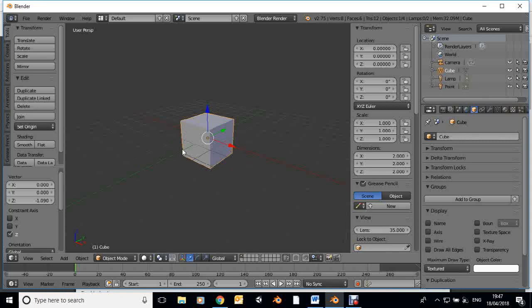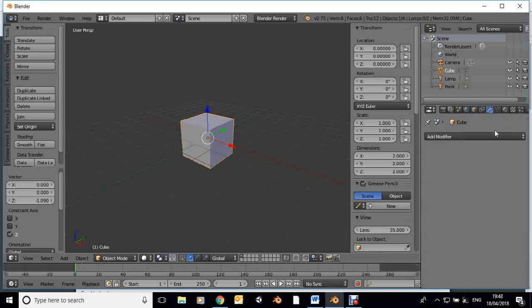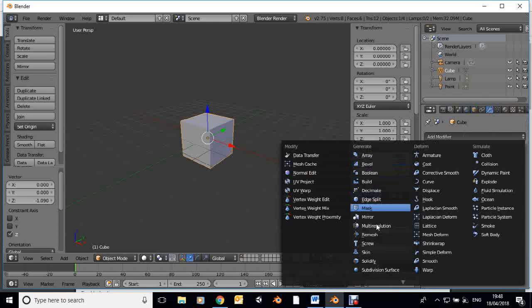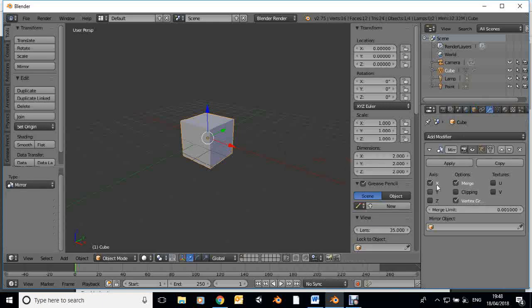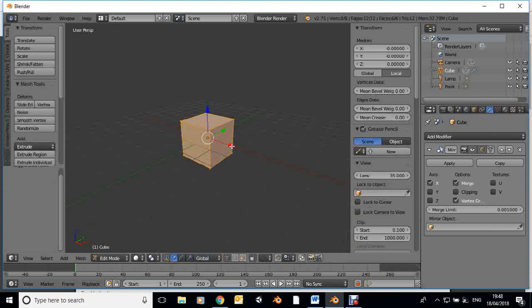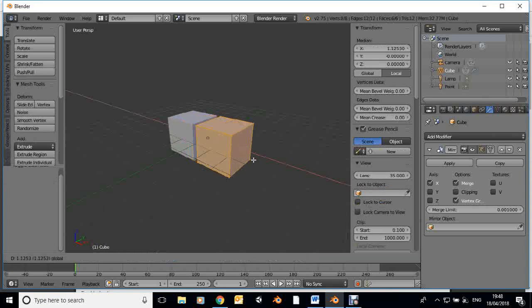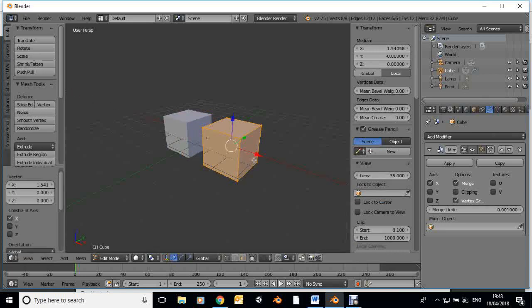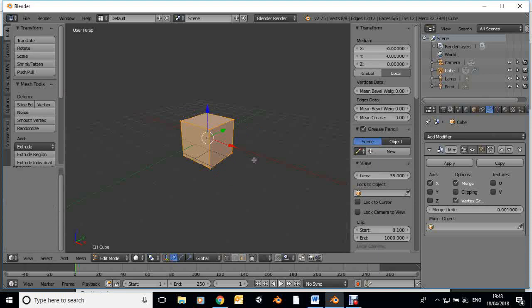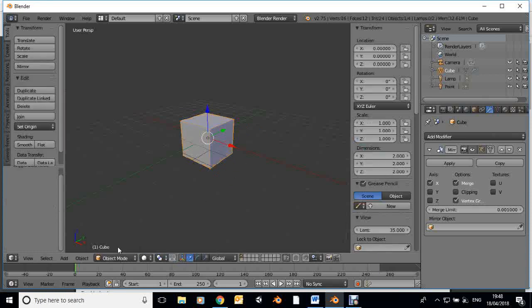Now, as it's being symmetrical, I'm going to use a tool here. So we've got the modifier, and the modifier is going to be mirror. Now we're going to modify in the x-axis. You can't actually see the modifier here, but if I switch into edit mode and then just move the whole thing across, you can see we've got the mirror image on the x-axis there. Just going to bring that back and go back into object mode.